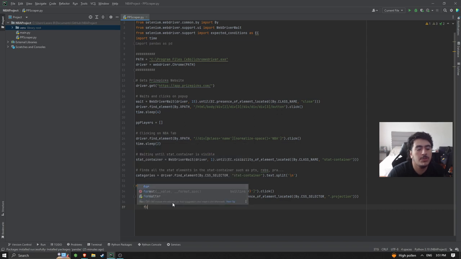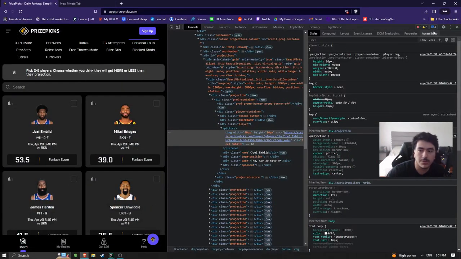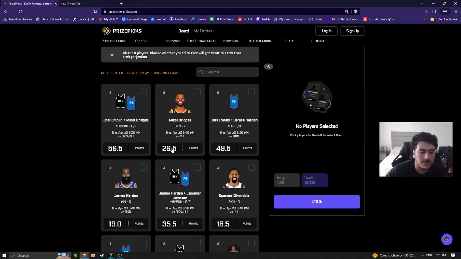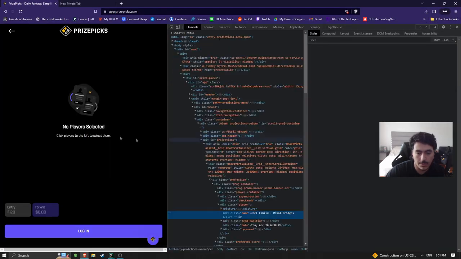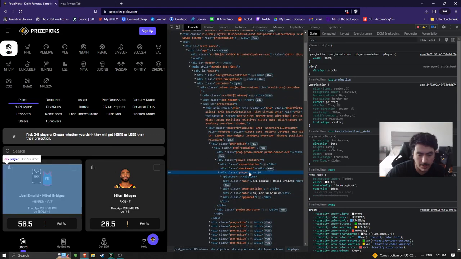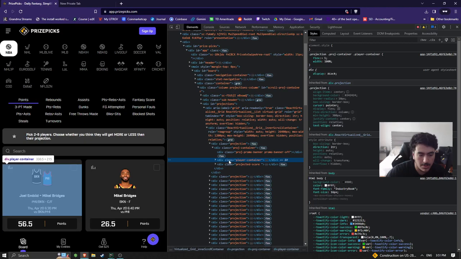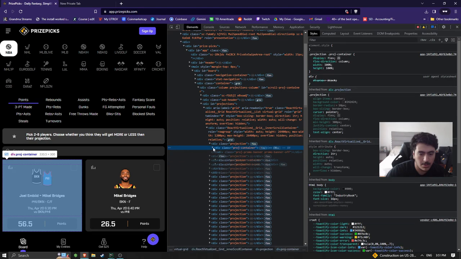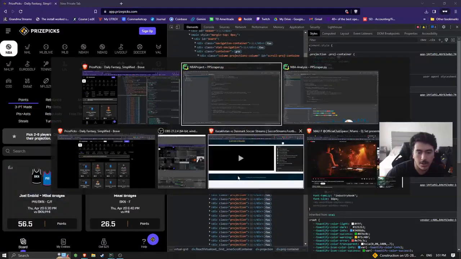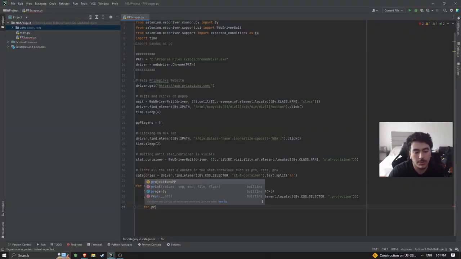Next, we want to cycle through the projections, because we want to scrape data for this projection, this projection, this projection, and so on and so forth. Let me look at how this is viewable on the console. We have a player class, and we have a player container, and then inside that, we have a projection container. We have projection, projection, projection. Cool. All right, so I kind of already have an idea of how we're going to do this. We're going to do for projection in projections PP.